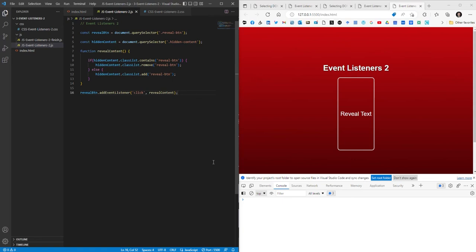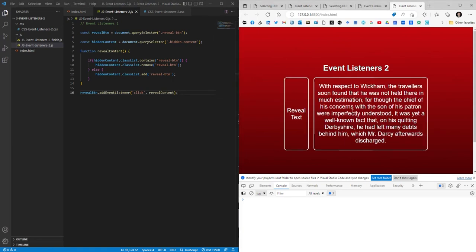Okay, let's see if it works. So reveal text, and there we go. Now you can see how useful this can be. You could have a series of boxes on the left, and every time you click one, it changes what's on the right. This has a lot of functionality to it.